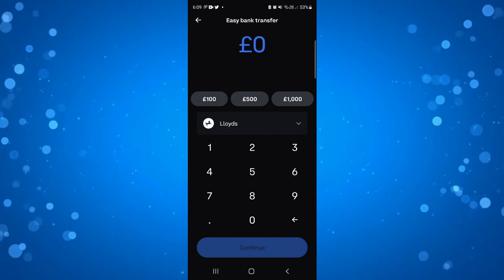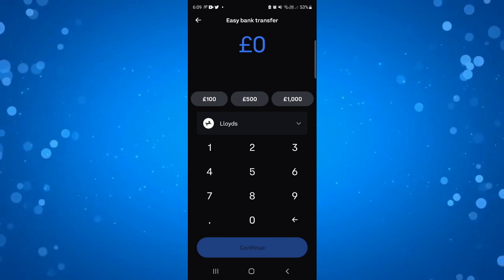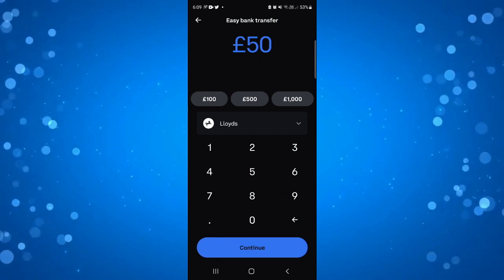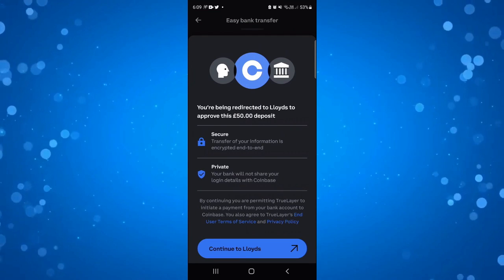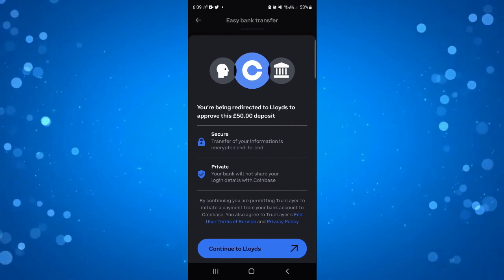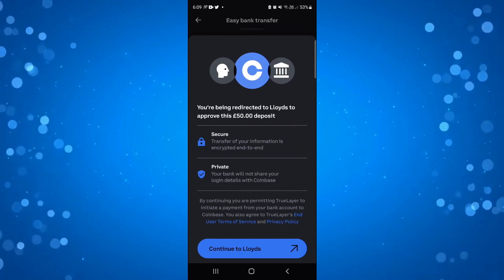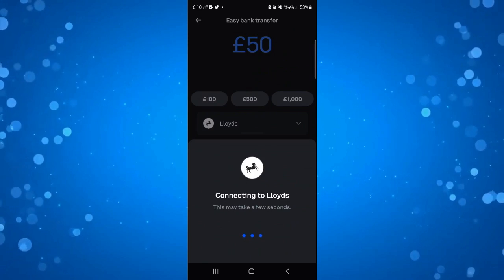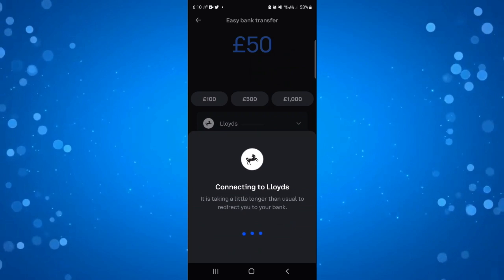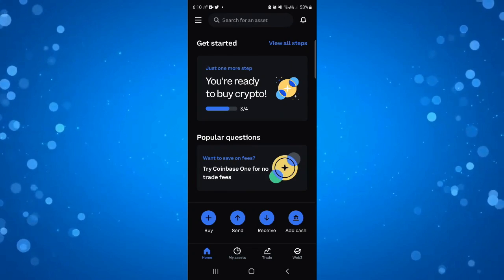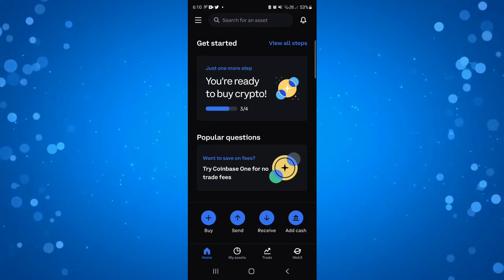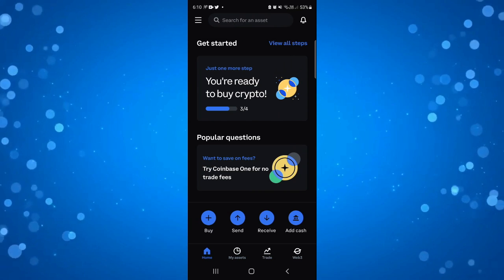Next, just go ahead and enter the amount that you want to transfer across, and then click the blue continue button underneath. What's now going to happen is it's going to redirect you to your chosen bank to approve the deposit into Coinbase. So what you want to do is click the blue button at the bottom, and you'll see that's just going to start connecting to the bank. So it just takes a minute or two to do this. And once you've approved that through your bank, that's going to add the funds into your Coinbase account.